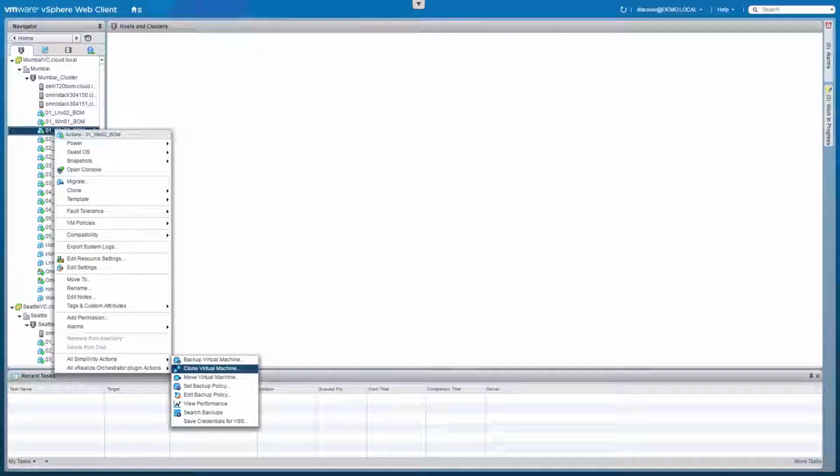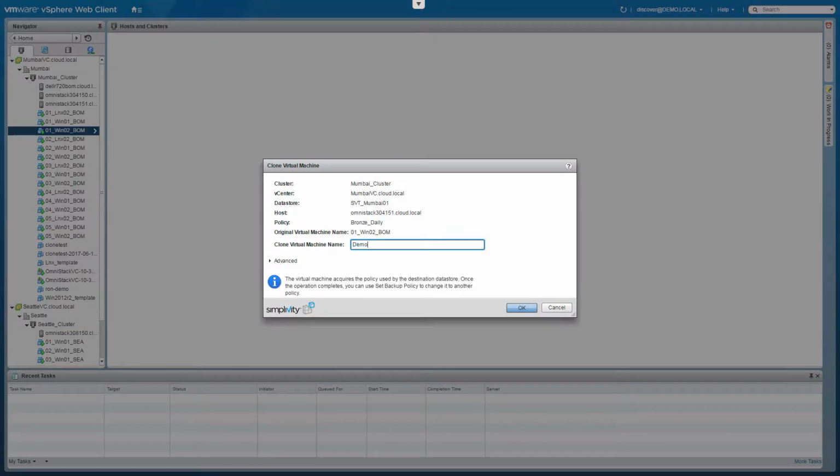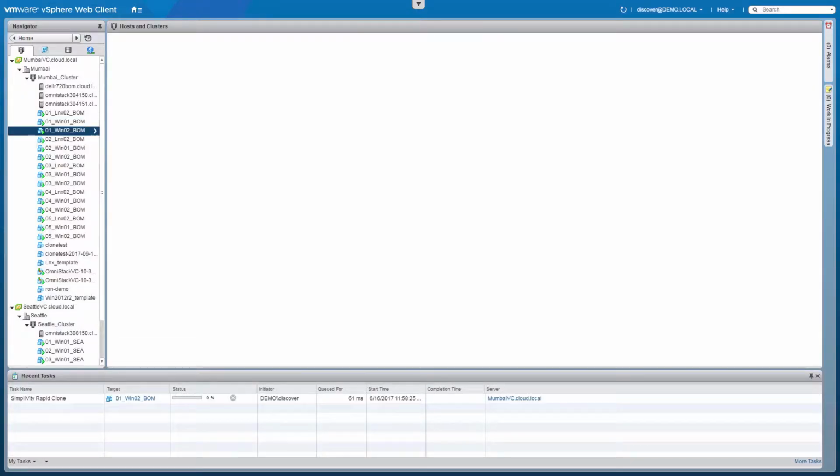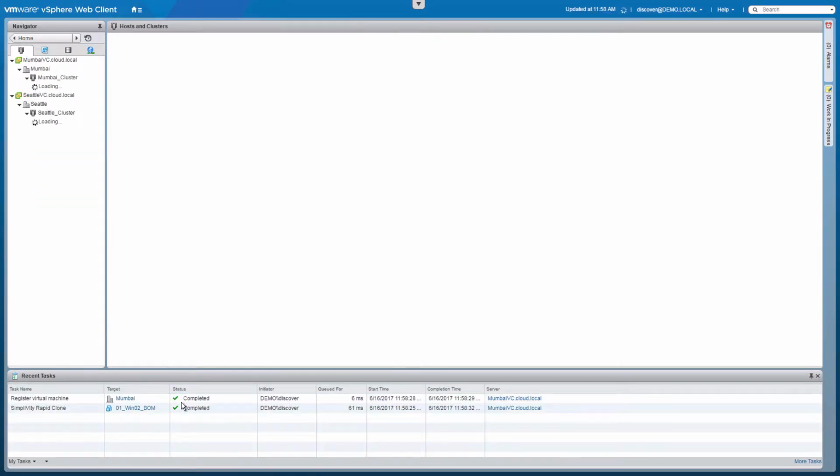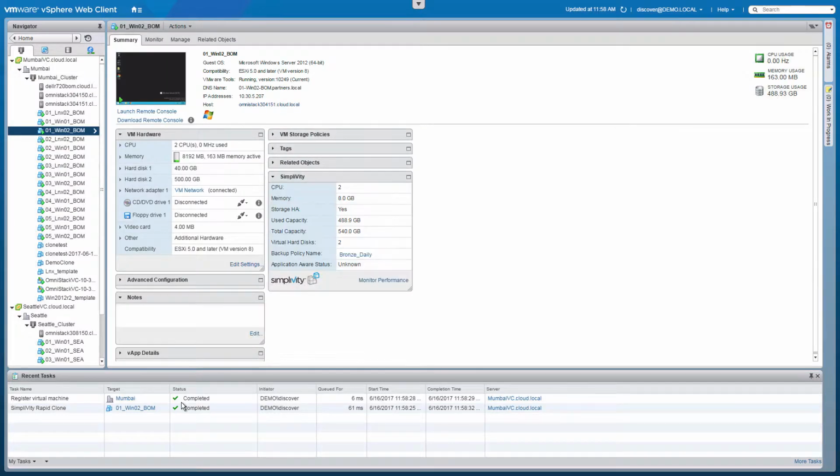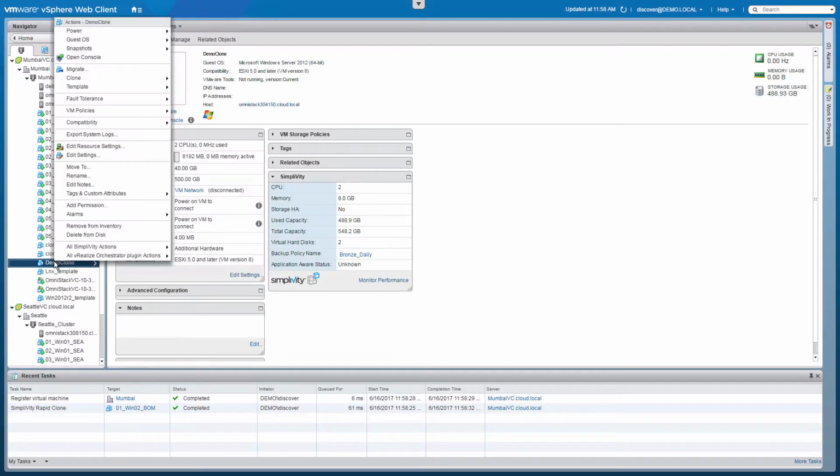We'll start by creating a clone of the VM. I'll call this one Demo Clone and click OK. As part of the integration into the vSphere web client, all SimpliVity actions are tracked through the vSphere tasks and can be viewed in the Recent Tasks pane. Here we'll see that the cloning of this virtual machine took only 7 seconds and is available in the inventory.